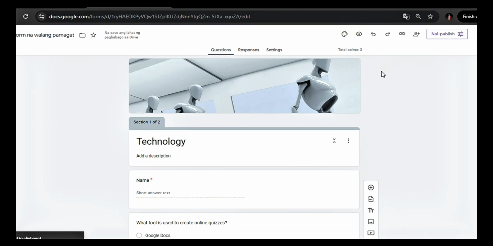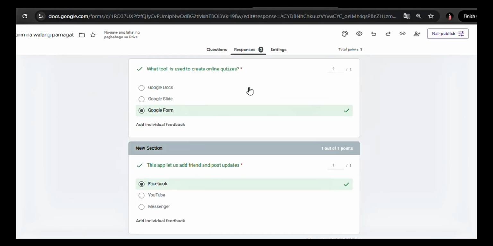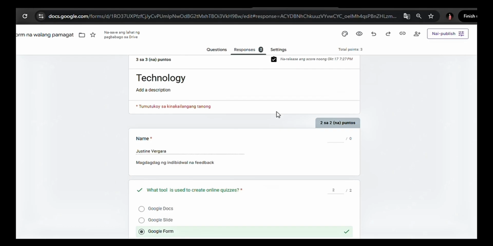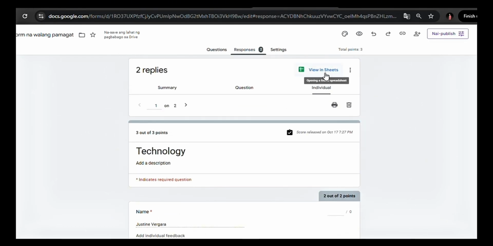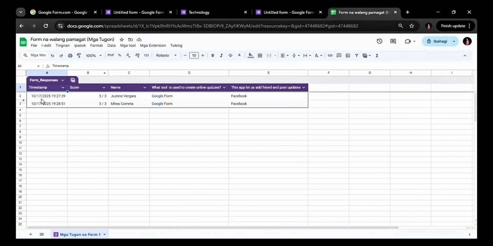After people start answering your form, you can view the responses by clicking the Response tab. You'll see 3 views: Summary, Question, and Individual. You can also view all responses in a Google Sheet by clicking the green Sheets icon. There you can easily check the scores, names, and answers of your respondents.